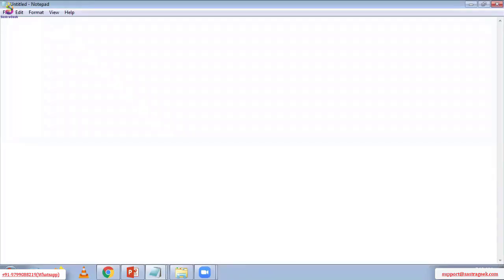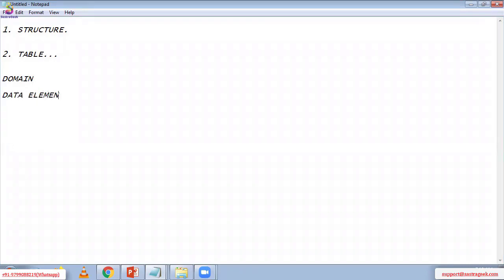Okay, today we are going to discuss how to create the structure and how to create the table. And one more thing I want to say: if you want to understand how to create the structure or the table, we need to know how to create the domain and how to create the data element.